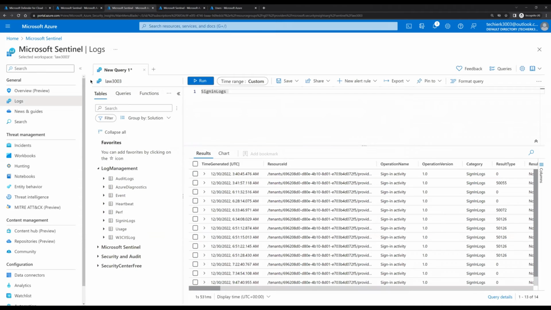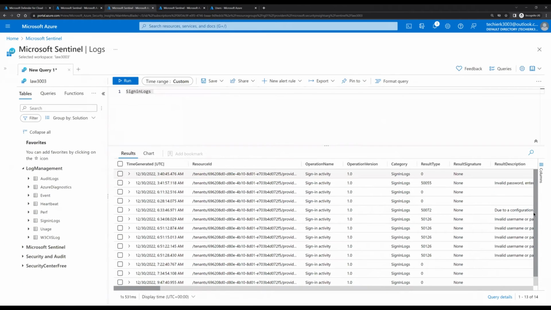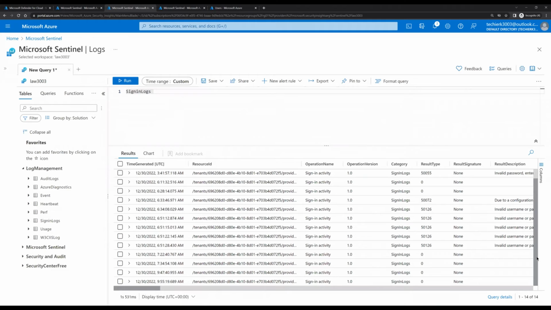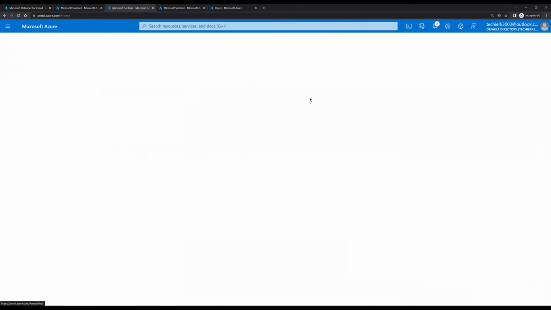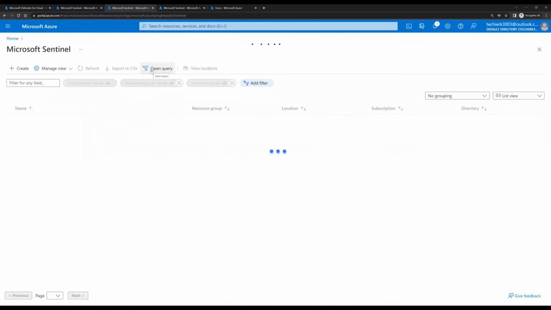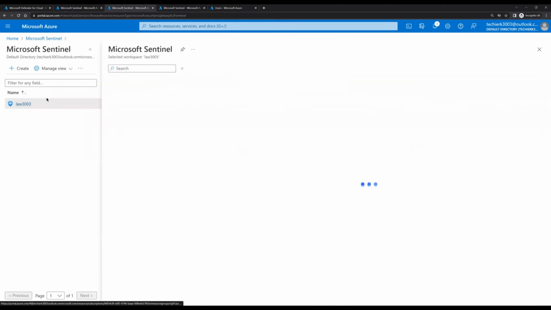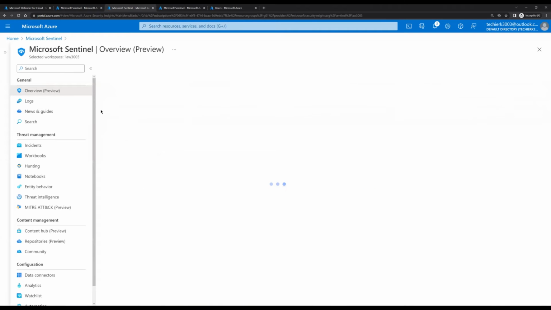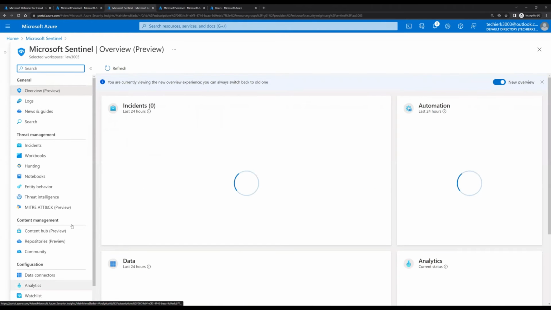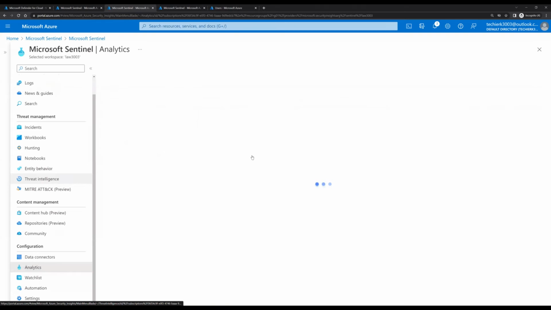So here we can see, let me hide this one. So here we can see we have some of the signing logs available. So let's create incident for these signing logs. Now let's go to the Sentinel. Let's close this one. We'll go to the Microsoft Sentinel. Let me hide this. And go to the analytics.